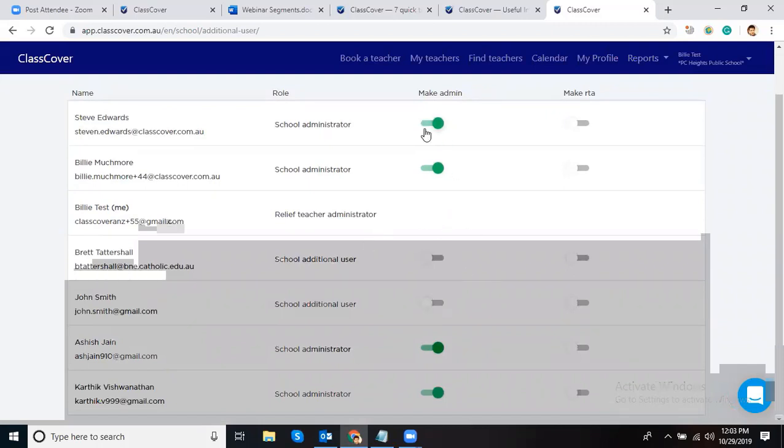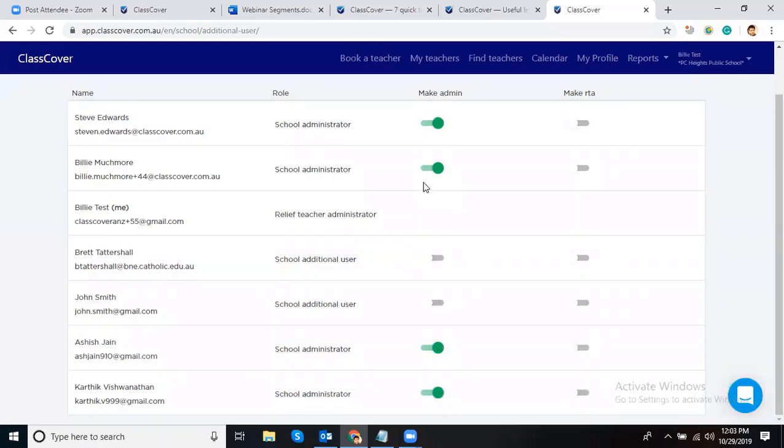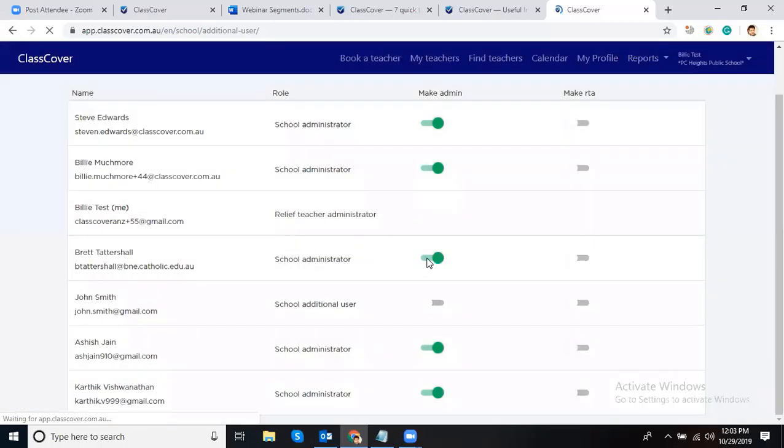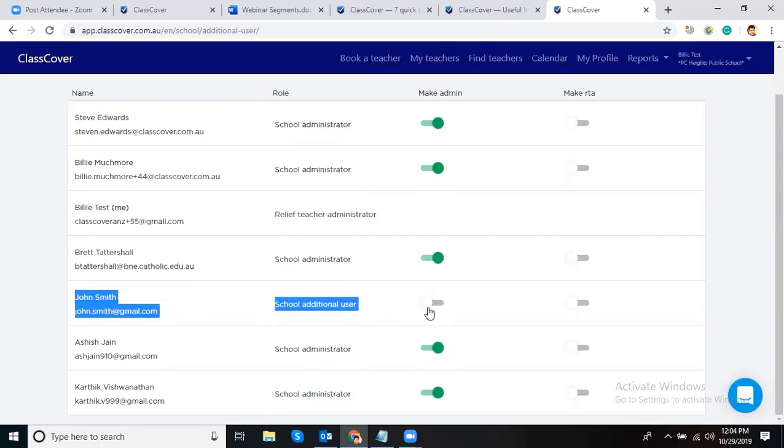So as you can see here, you have the toggle bar. If you make them an admin, once they log into the school profile, they should be able to have the same access as what you have as a relief teacher administrator. They should be able to cancel a booking, invite new teachers, and even change the settings of the school profile. But if you don't want to give them that type of access, you can just go ahead and disable it. And in that way, what they can only do is log in, just like, for example, with John Smith. He's not an admin, so when he tries to log in, the only thing that he can do is send out a booking request.